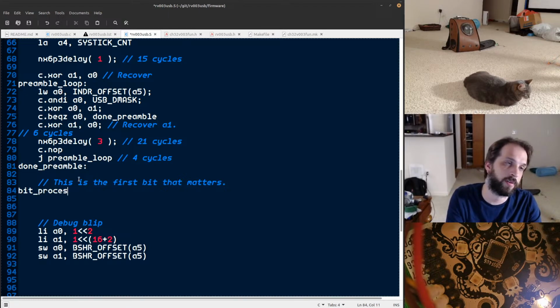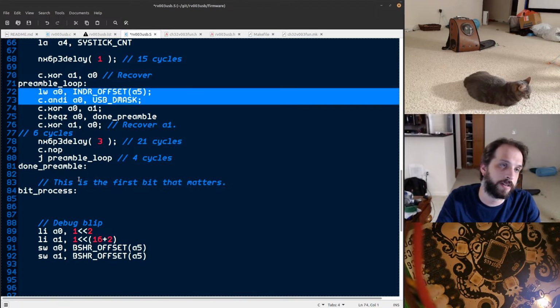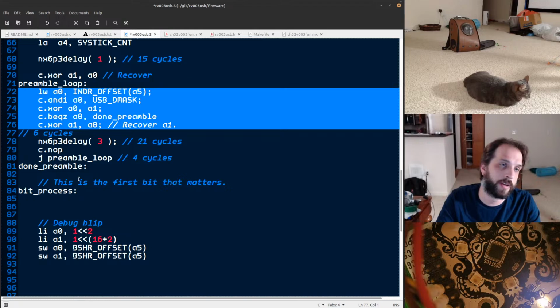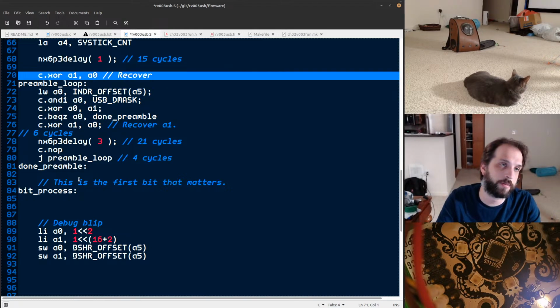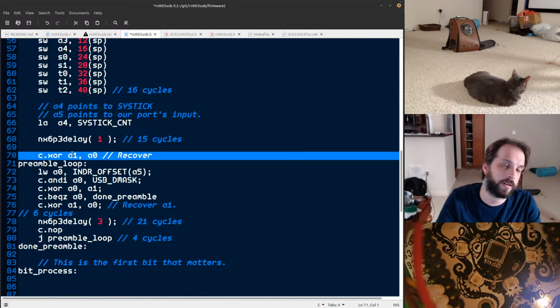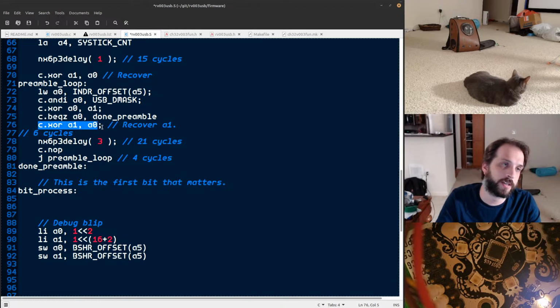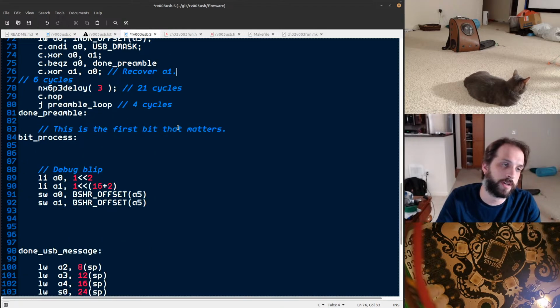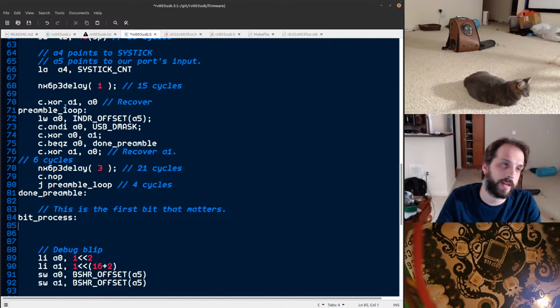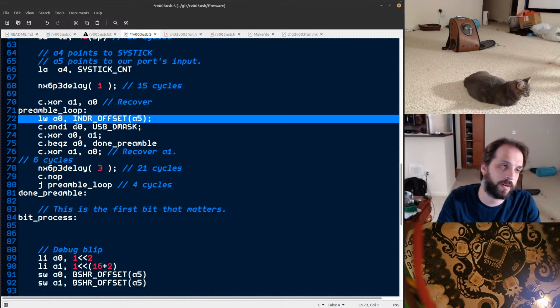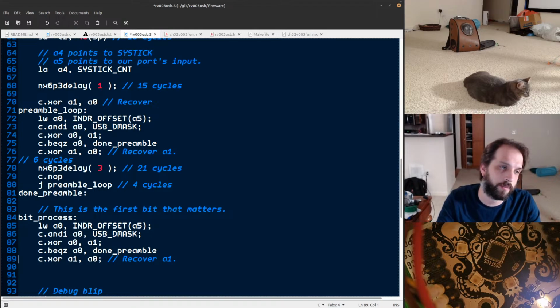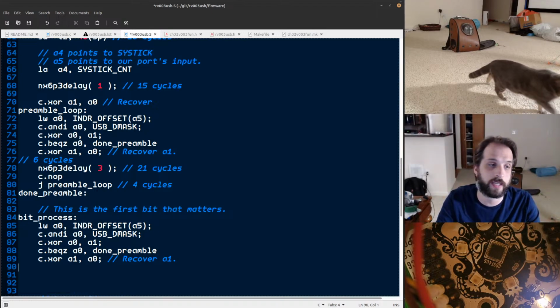Bit process. Okay, so here, what we're gonna do, we've already recovered A1. And actually, we can do something a little bit cleaner. Or no, we can't. So C.XOR A0, A1. A1 is currently recovered, and we can read A0. Yeah, so we could do all of this all over again. But now, instead of doing whatever we do in a preamble, we can actually use this data.